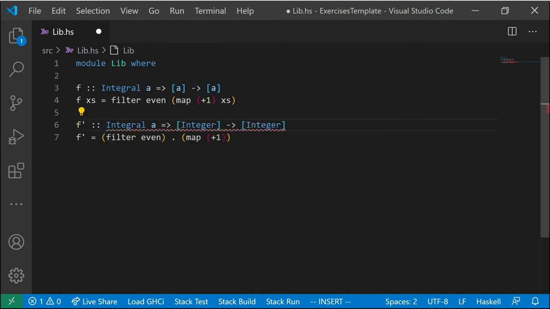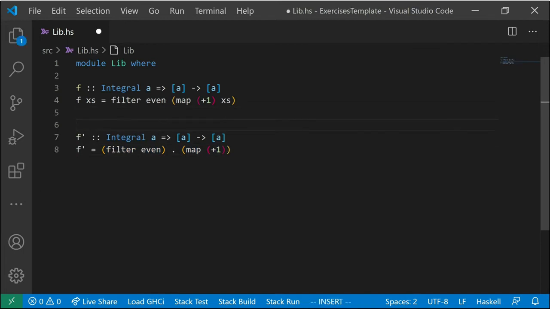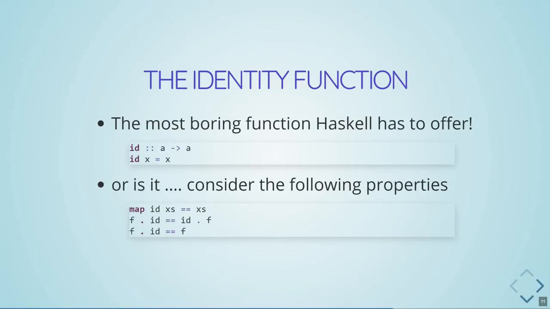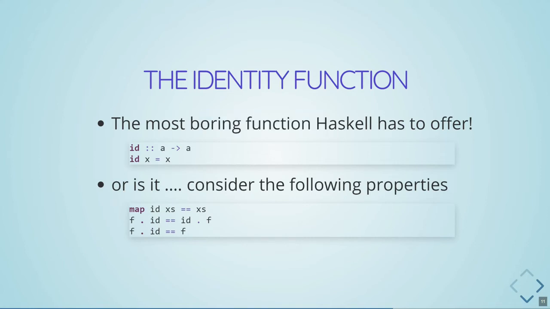Okay, and then use that instead of. Okay. So this is actually a particular style of writing functions that's known as point free form. Before I go on to show you more combinators, let's point out another interesting, or perhaps the most boring function that Haskell has to offer, the identity function.